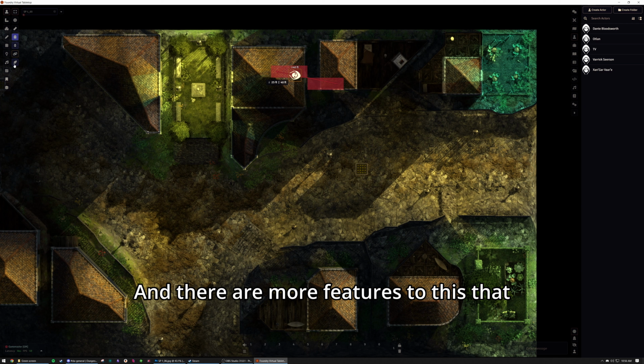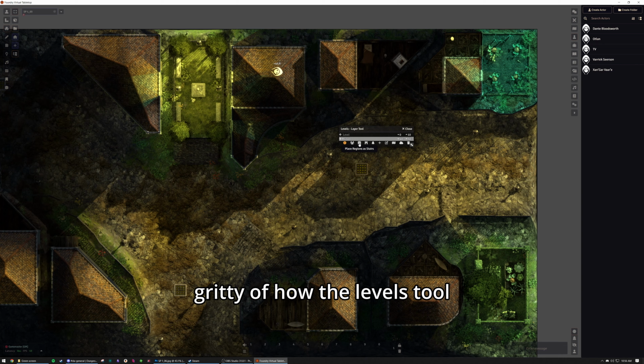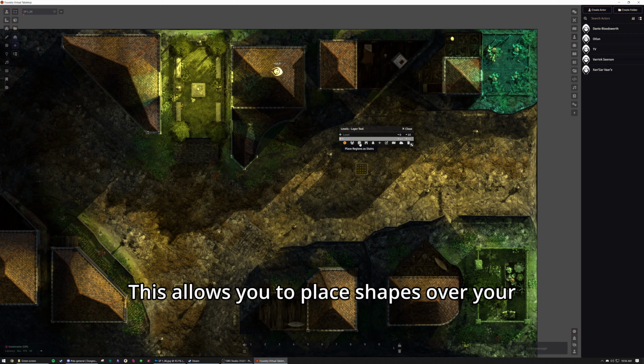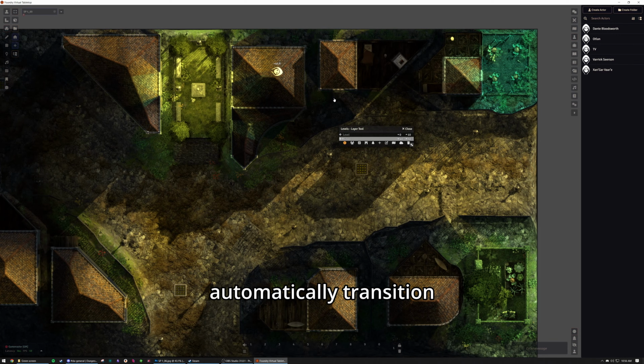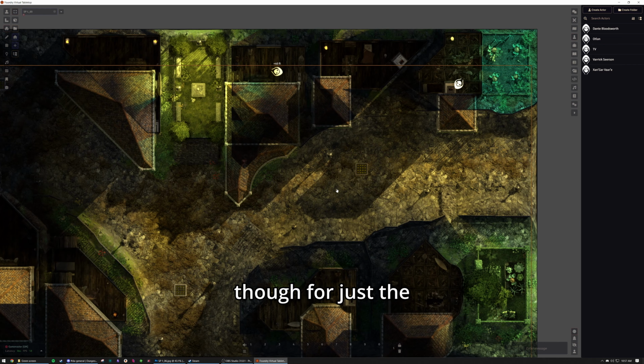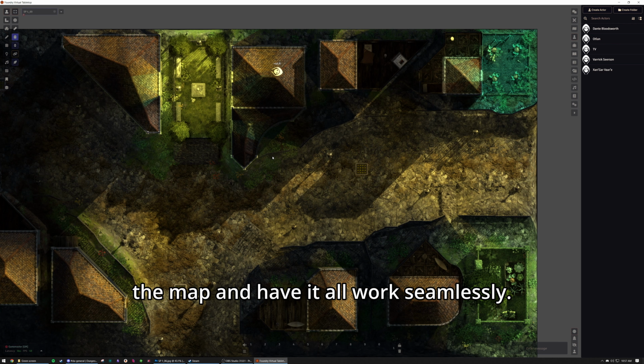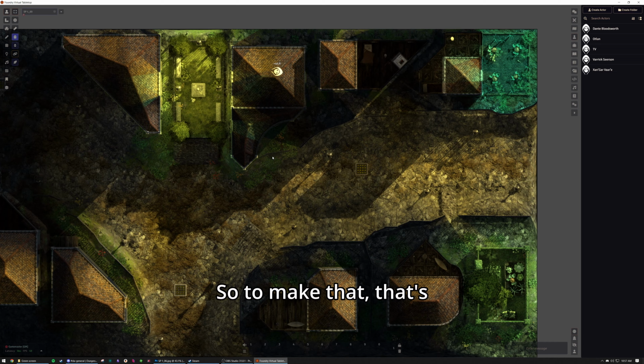There are more features to this that I'm not setting up today because I don't really want to get into that. There are plenty of channels that go through the more nitty-gritty of how the levels tool works. This is telling you how to import a Dungeon Alchemist map into it. For further guides, please look up other things. An important one to look at is place regions as stairs. This allows you to place shapes over your staircases that will automatically transition you between levels. That's where the feature gets complicated though. For just the base ability to walk around the map and have it all work seamlessly, literally all we need is a transparent export. So that's what this guide is for.